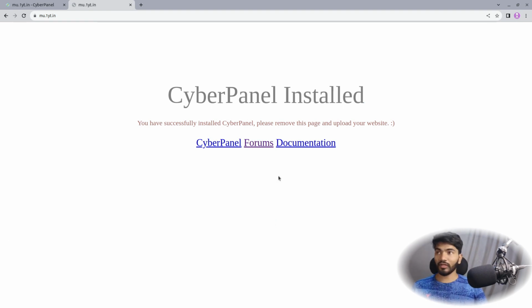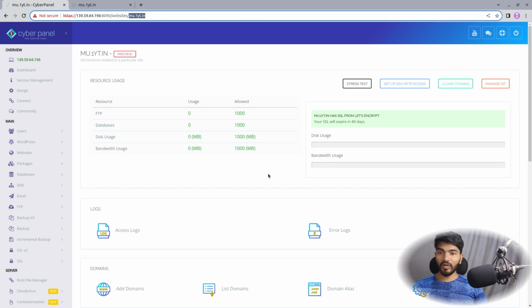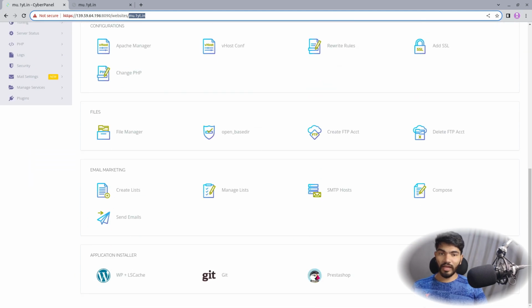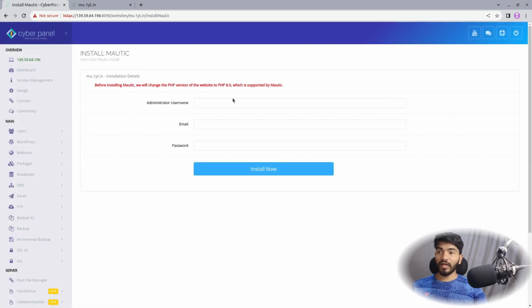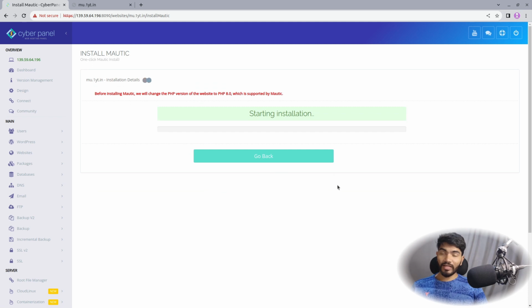Now let's install Mautic. Let's go to the management panel again and scroll to the bottom, and here is the Express Mautic installer that we are going to use. Let's click on that. Then there is a username. I want admin as the username. Then there is an email. I will just add info@1yt.in, but in your case just add a valid one. Then a password is needed, so I will add a very strong password, which I'm not going to show you right here. Once you add the password, let's click on install now, and that should start the installation process.